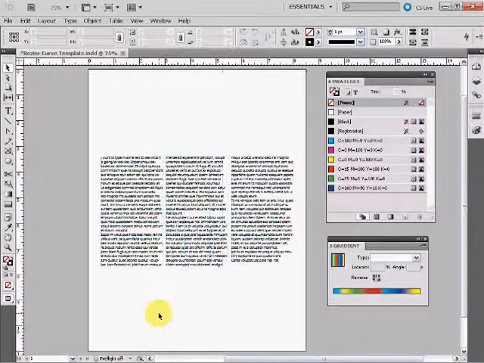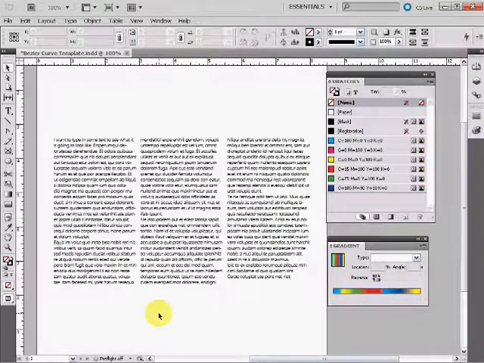I can hit my W button for window preview and zoom in a little bit, and you can see that my text would be much easier to read if I actually knew what the words meant, if I was laying out an ad or a newsletter, for example.